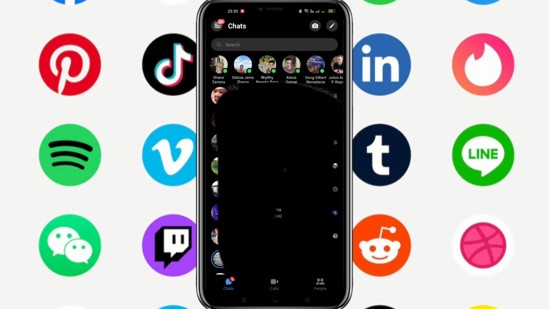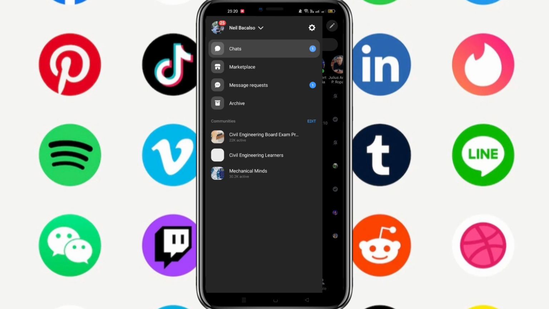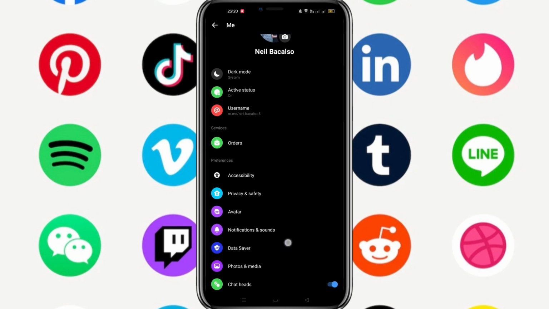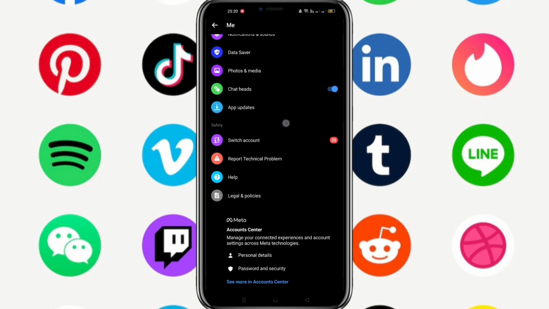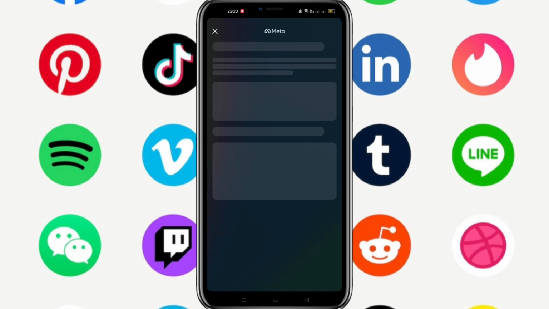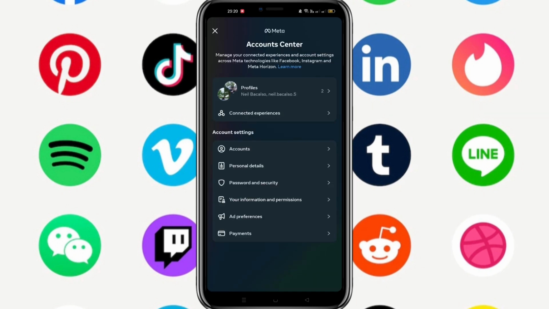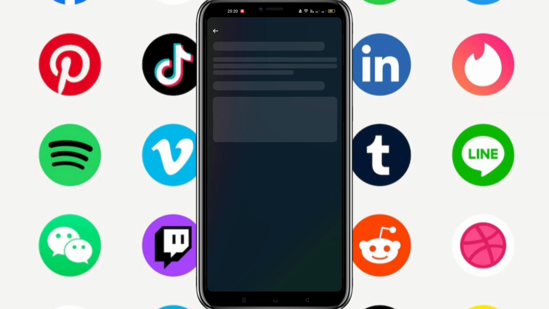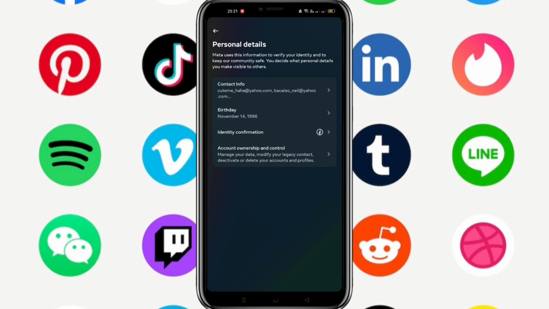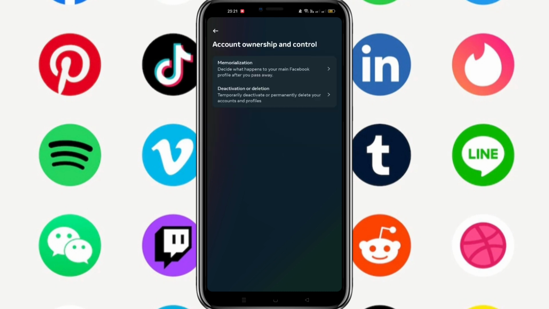We need to go to settings on the upper left side, click the three lines icon, and next on the upper right side click the gear icon, and you'll be routed to settings. Then scroll down and click Account Center. Then you will see a couple of options under Account Center, so click Personal details, and after that you see Account ownership and control. Click that one. Under Account ownership and control you will see Deactivation or deletion, so click that one.